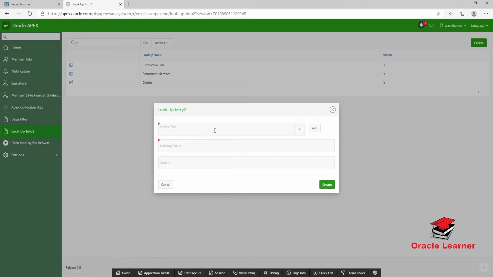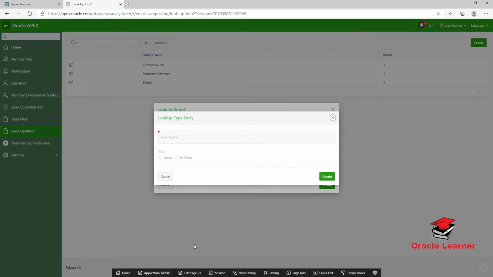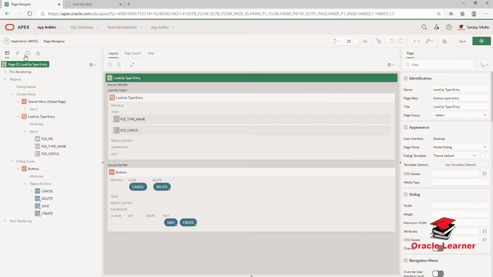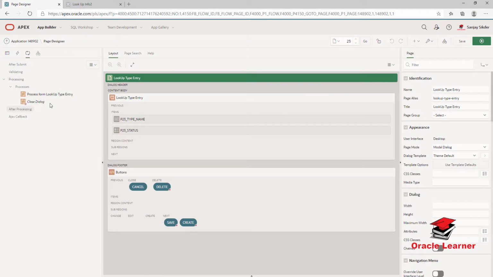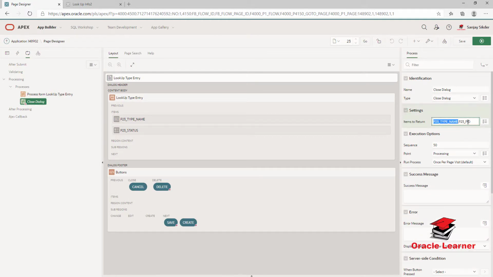Now we will go to the modal page and submit the primary ID and type name. Close dialog. Set these items, page ID and type name.